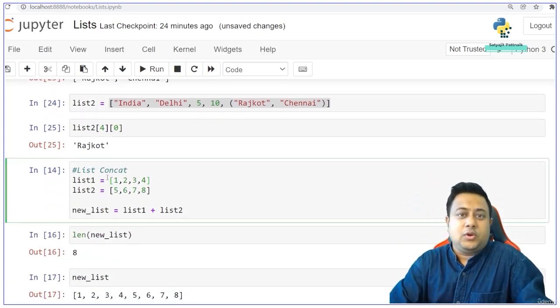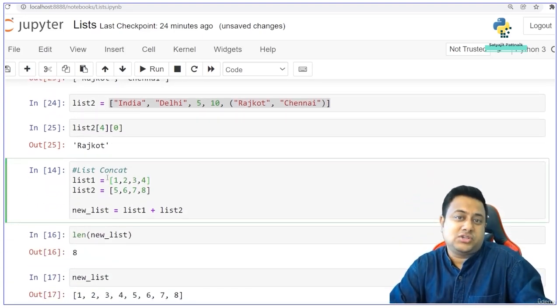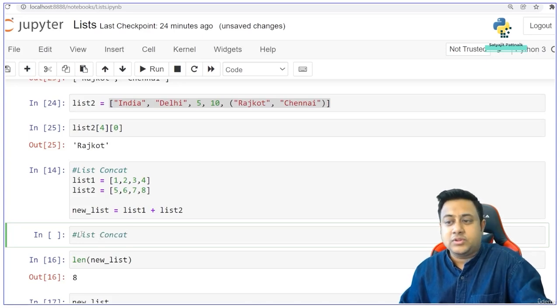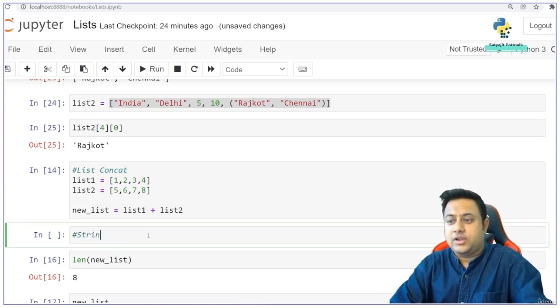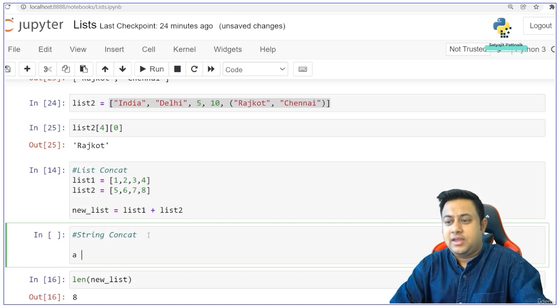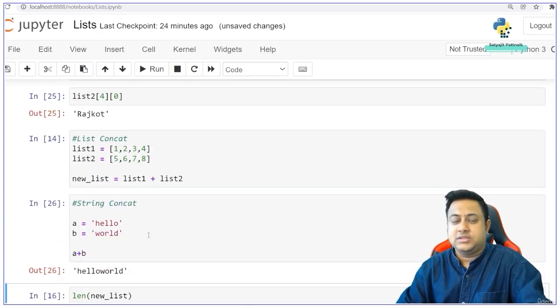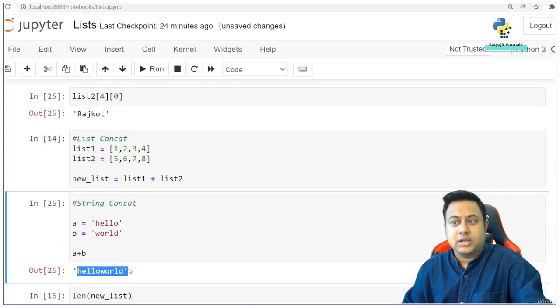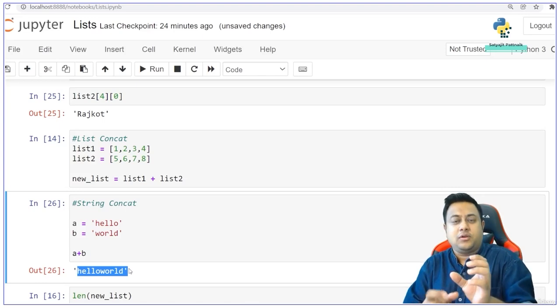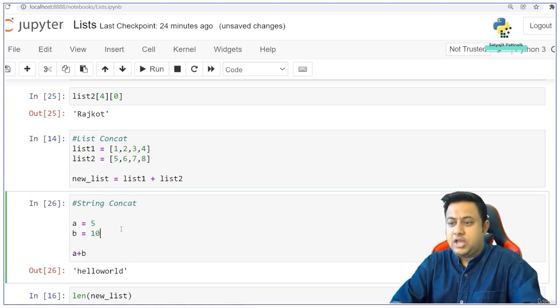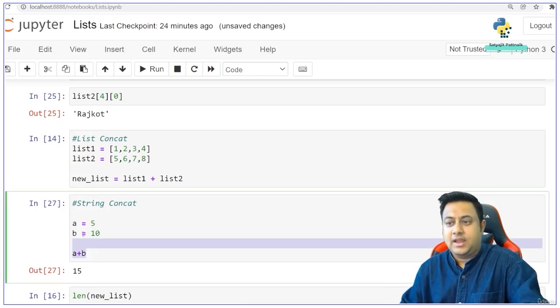Now we will try to learn what is list concatenation. What is string concatenation? Whenever we talk about these concepts, always relate everything with respect to string. What is string concat? Let's say A equals to hello and B equals to world. Now I type A plus B. This is nothing but hello world. That means you are combining hello and world. A equals to 5, B equals to 10. Now if you do A plus B, this is 15, right?